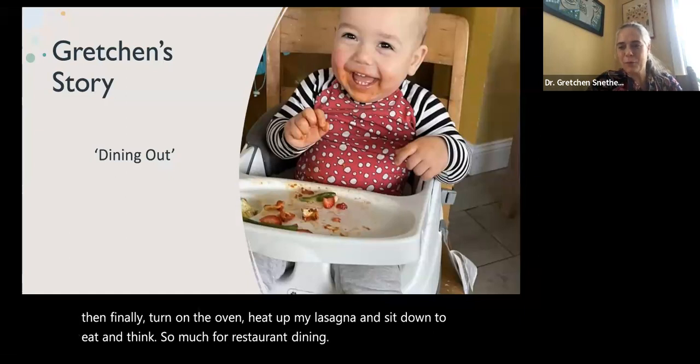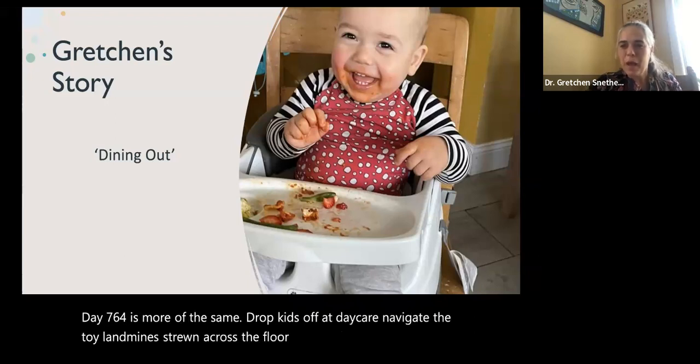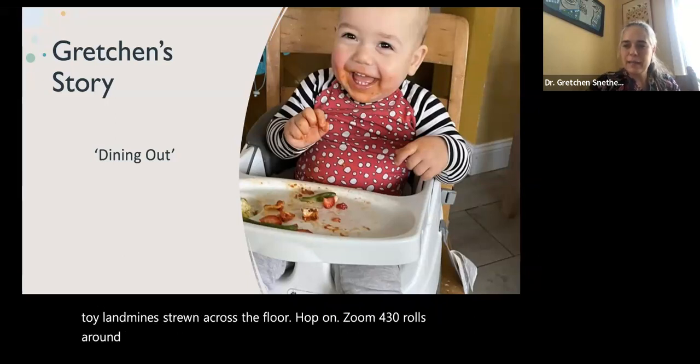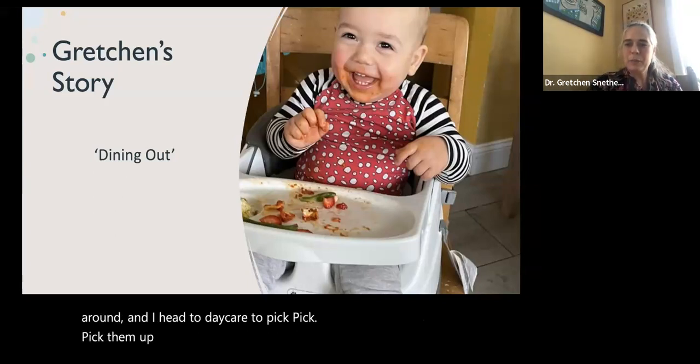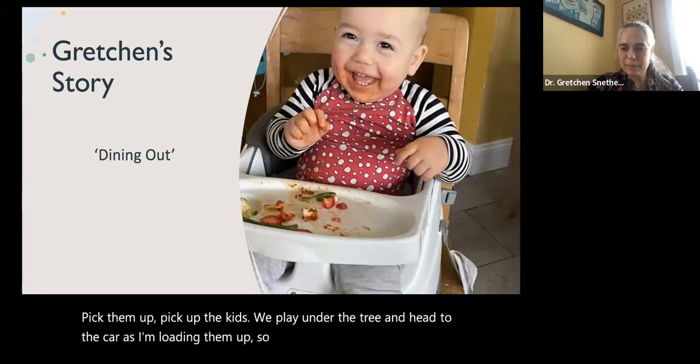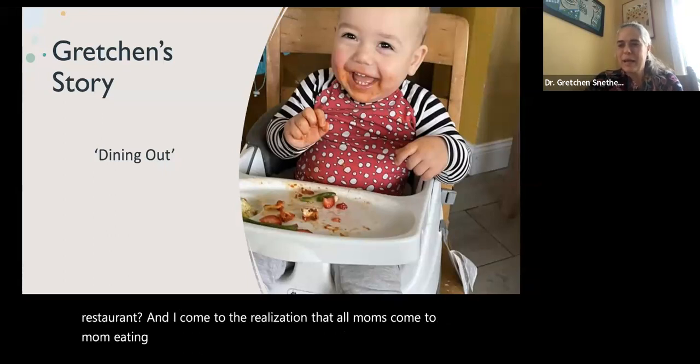Day 764 is more of the same. Drop kids off at daycare, navigate the toy landmines strewn across the floor, hop on Zoom. 4:30 rolls around and I head to daycare to pick up the kids. We play under the tree and head to the car. As I'm loading them up, Sawyer asks, can we eat at a restaurant? And I come to the realization that all moms come to, mom eating dinner at 10 p.m. is a success because the kids ate at a restaurant.